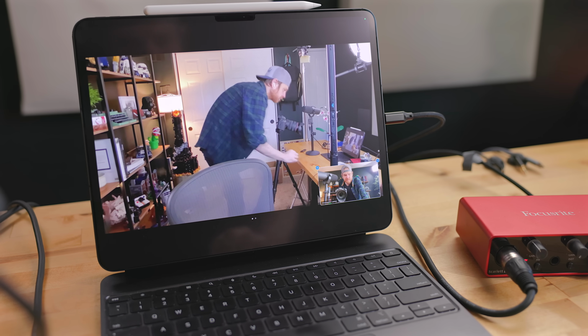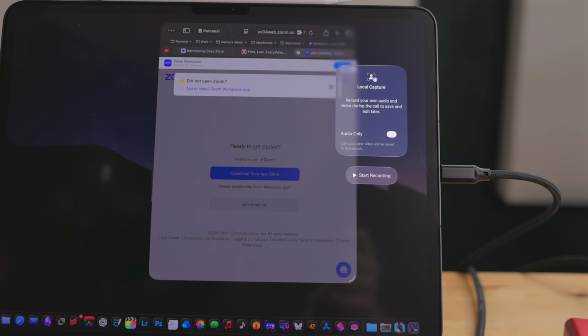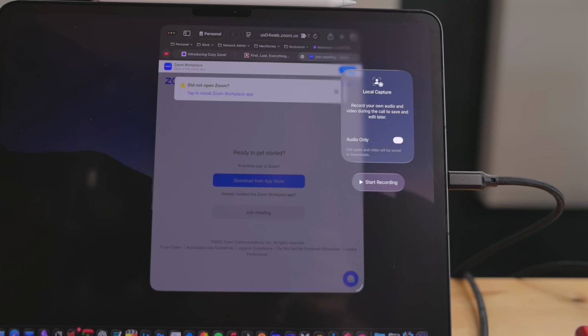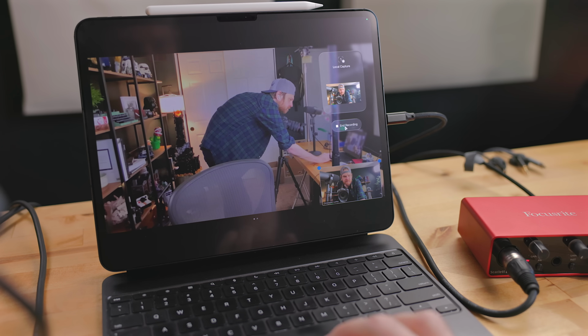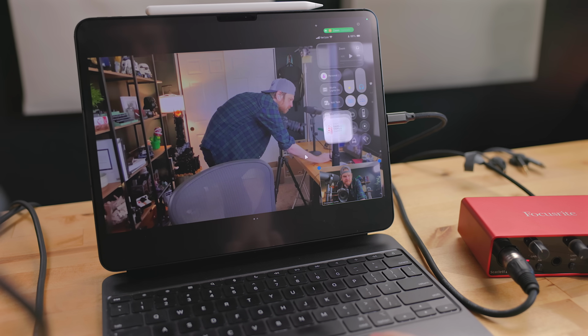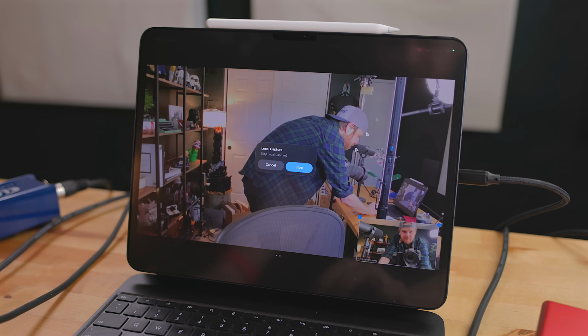Then go into Control Center and there is a new toggle you can add called Local Capture. When you tap on this, you are given an option to record audio only. If this is off, Local Capture will capture your video and audio. If on, well, it just captures your audio. When done, you can tap on the local record icon and the file will be saved to your downloads folder.